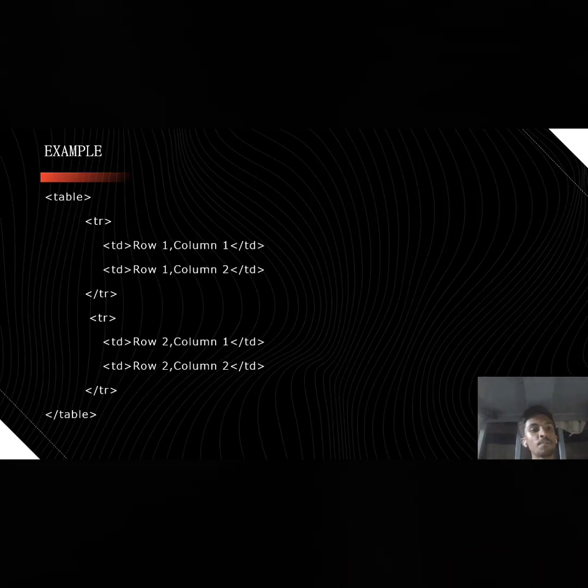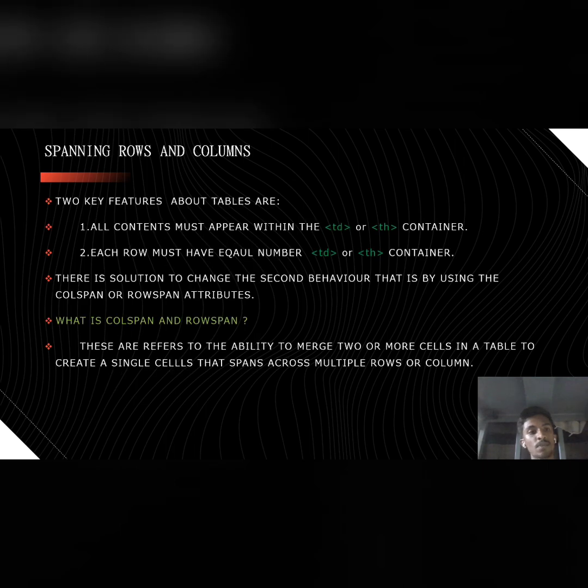Here we can see a classic example of a table. Here the table element is open and here it is closed, and this is a row. In one row we can have multiple columns, and in this we have taken two columns. Like in row 1 we have column 1 and column 2, and in row 2 we have column 1 and column 2. So we have two columns and two rows. The result will be two rows and two columns, and then spanning rows and columns. So let us see what are rows and what are columns.